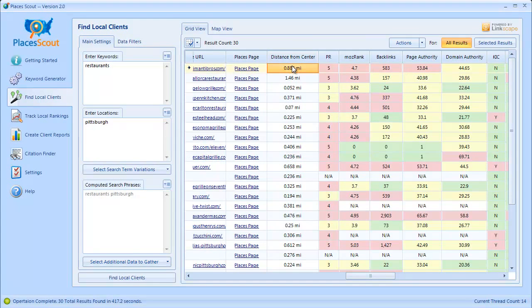And basically what this is, is how far the business is located geographically from the centroid, it's called technically, but in more layman's terms, the center point of the location. So this business is approximately 0.88 miles away from the center point of Pittsburgh.